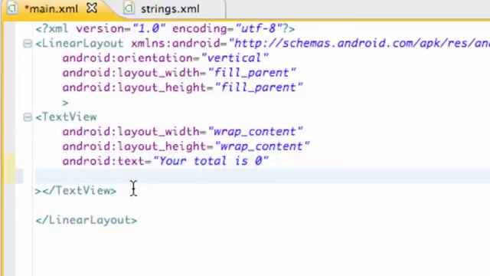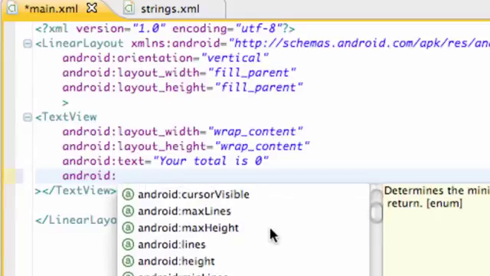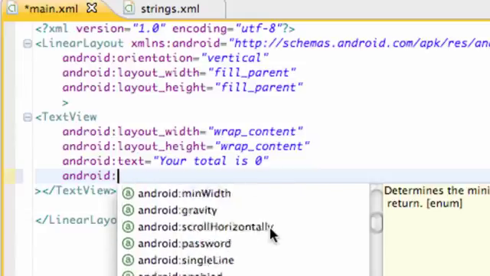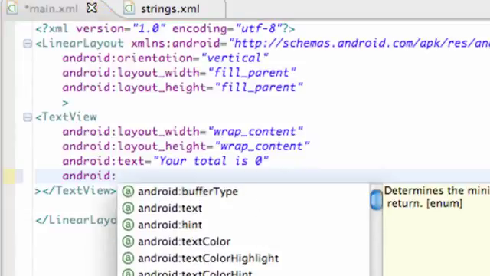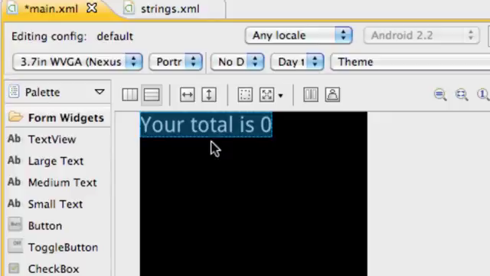Again, within our text setup part, we can say android, if you spell it right, and then colon, and you can see some of the methods that we can use. There's quite a few for a text view. And there's one called textSize, so we're going to select that one. And what you can do is set up like 45 pixels, and it's a little bit bigger.